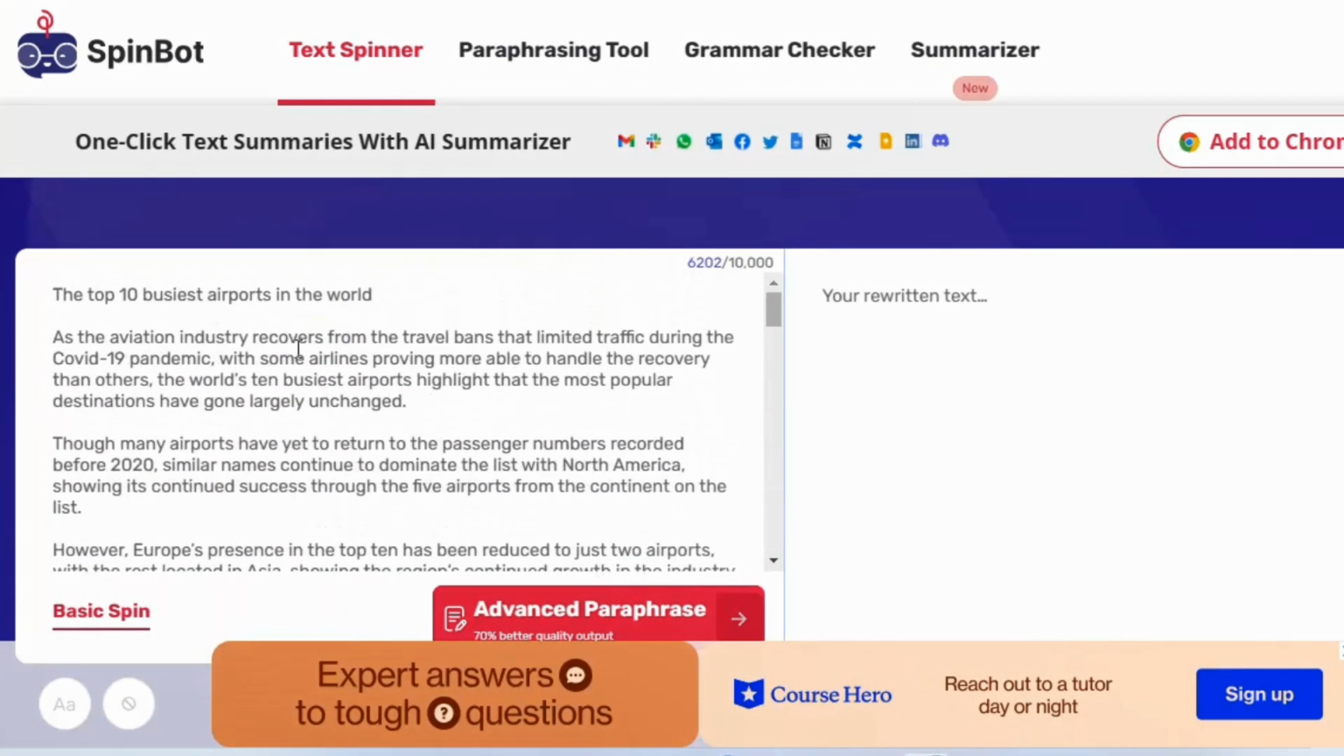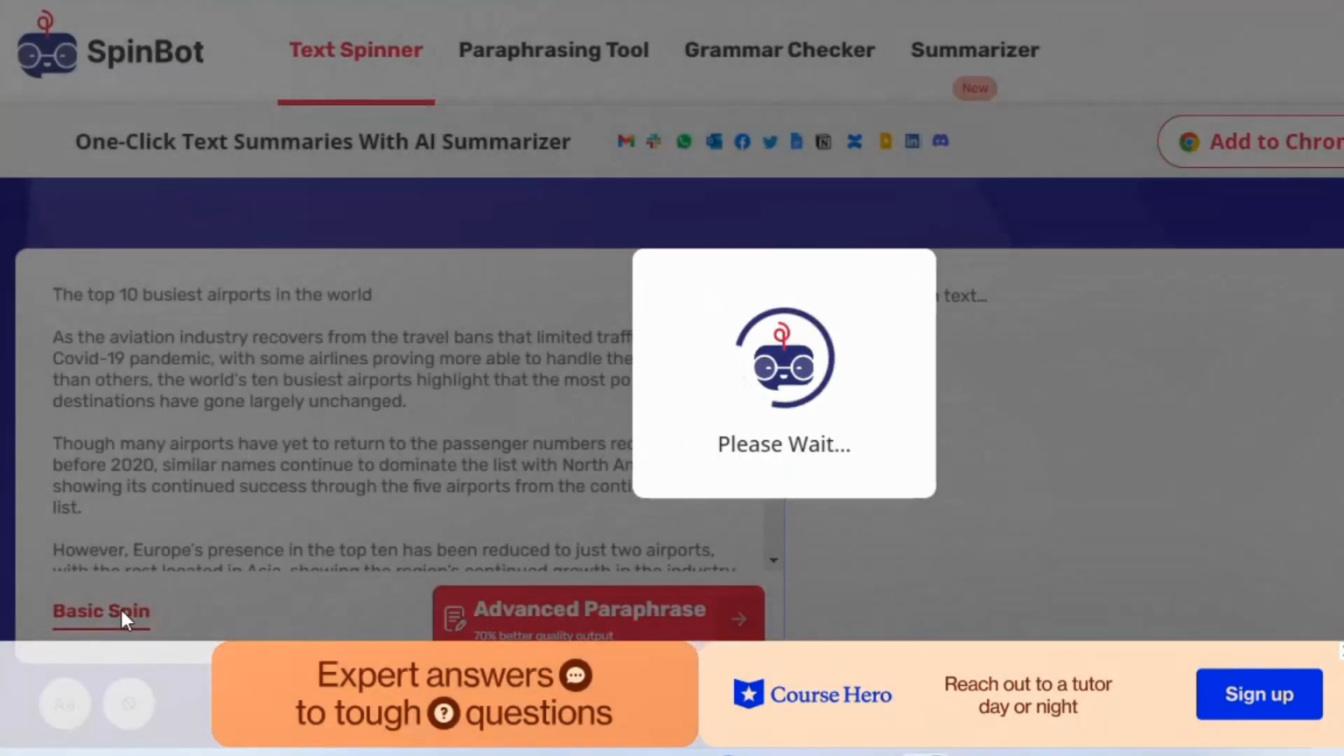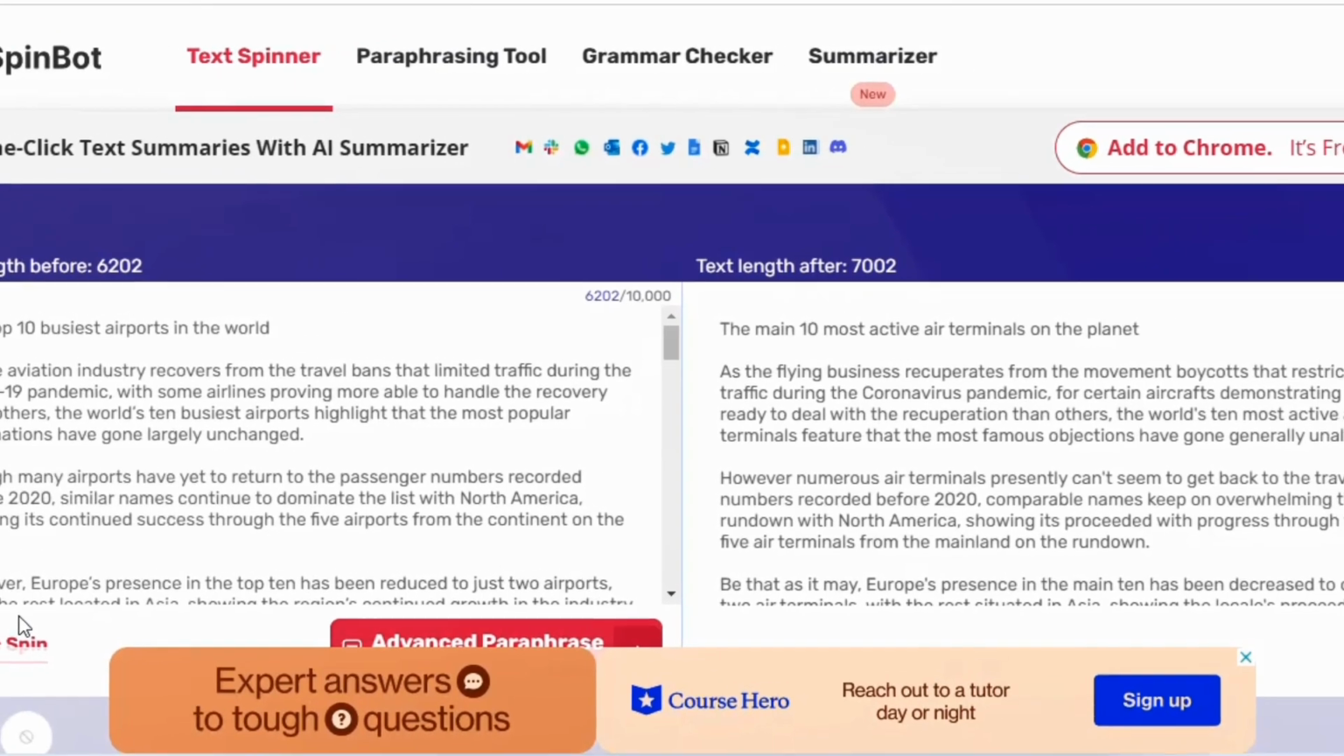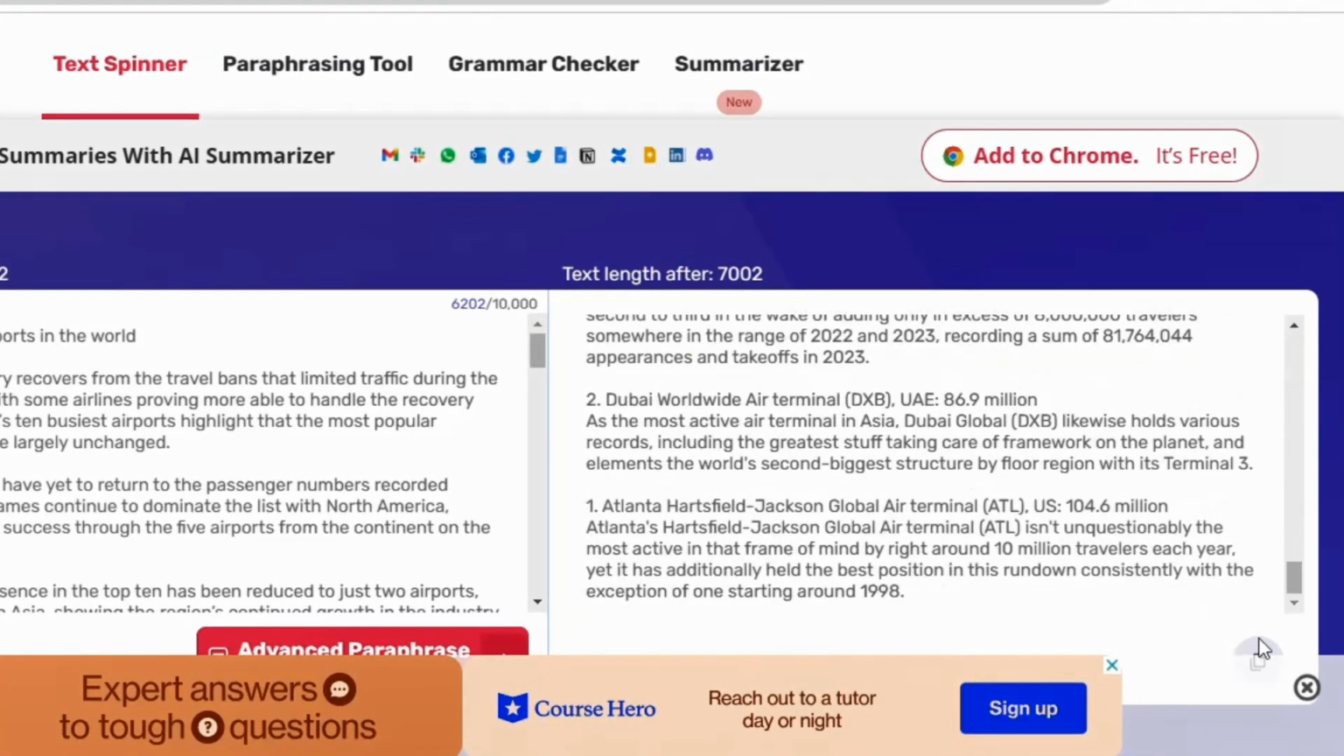So I've pasted the entire article over here, and this is what you need to do. Simply click on basic spin, and then it's going to spin the entire article for you right from the top to the bottom. So once your article is being spun very nicely, this is what you want to do. Simply come and click over here to copy the text. You can see it is over here.